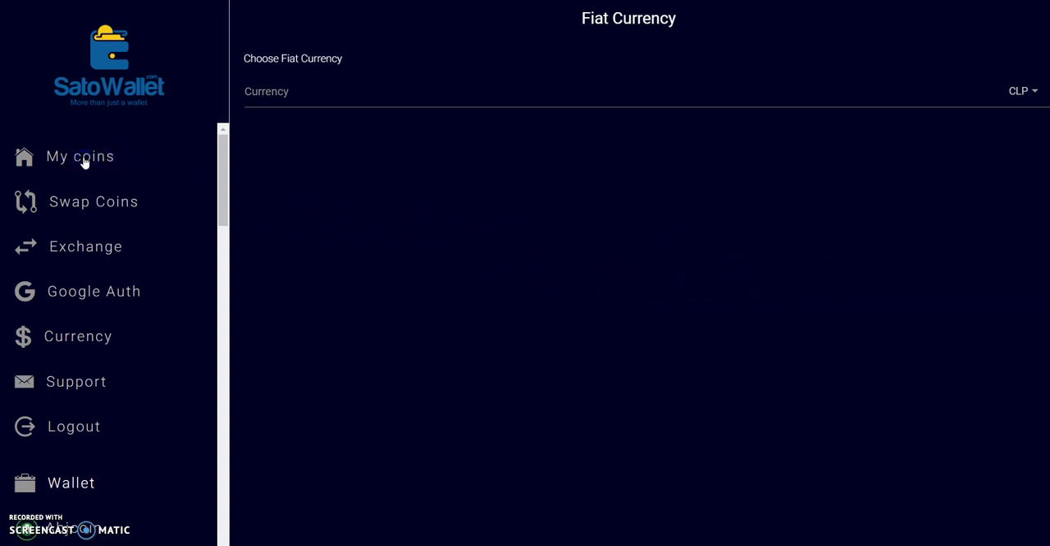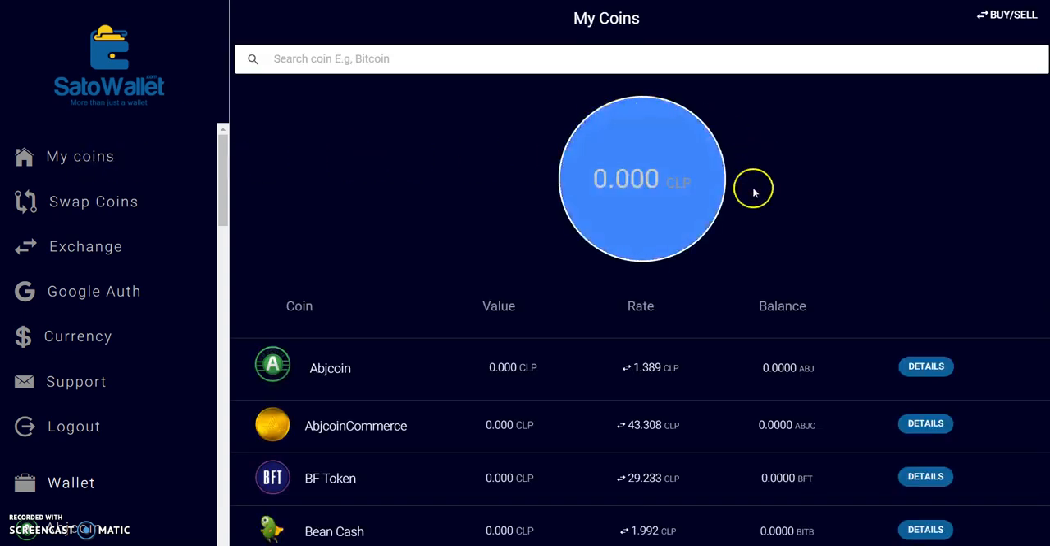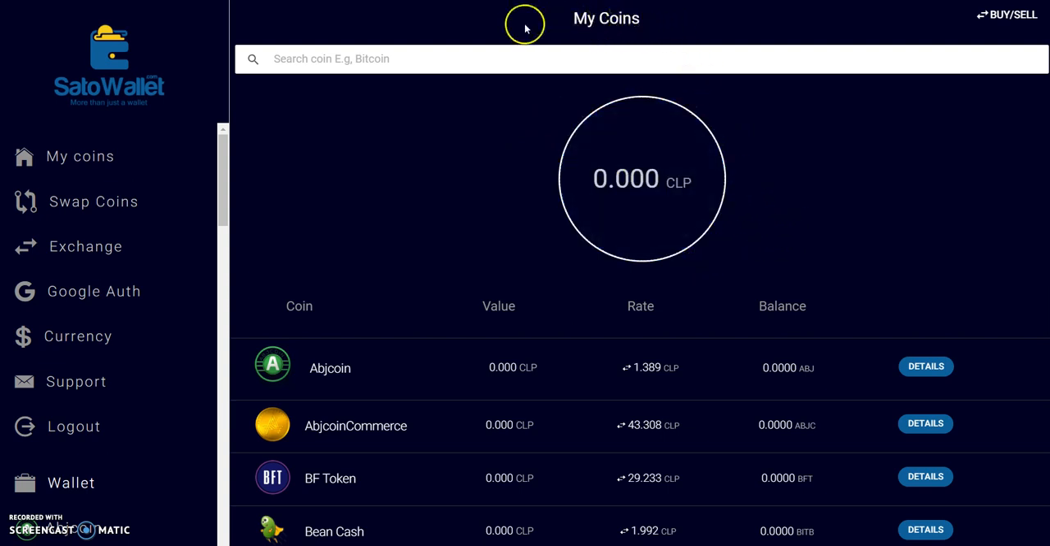Okay, let's go back to my coins to see what happened. Okay, before it was showing USD, and now it's showing CLP as my currency because I changed my fiat currency from USD to CLP.